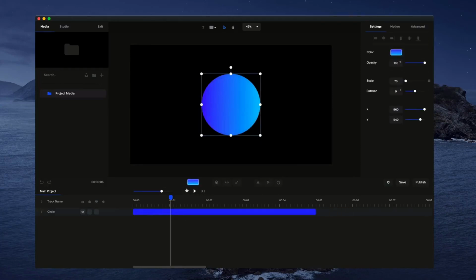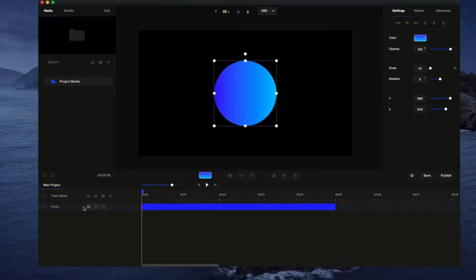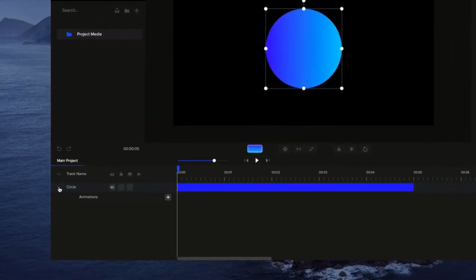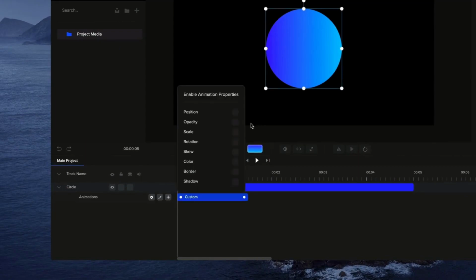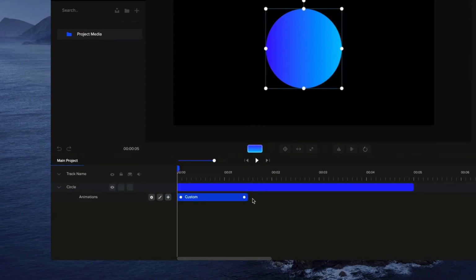What I want to do is basically create an animation. So I'm going to go on the timeline and drop down the animation options, click on plus, and select scale. I'm basically going to create a looping animation, making the circle go bigger and smaller in a continual loop.